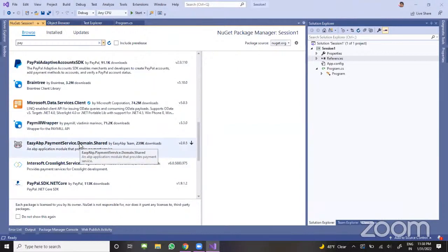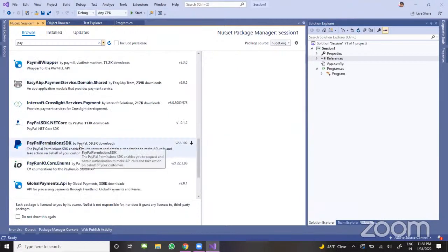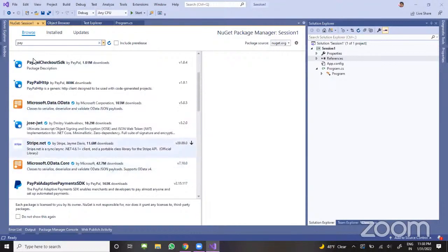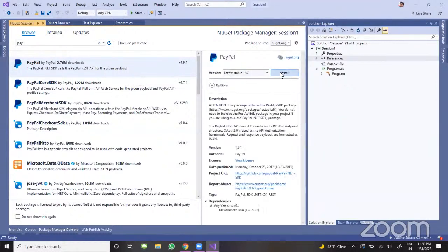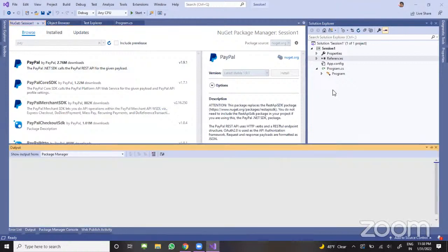If you're creating a web application and you want PayPal integration, you can just type pay. Here, see, 2.7 million downloads. So many people have downloaded this and used it. If you have a web application which has to implement a payment transaction, you don't want to do the coding from scratch. You can just click here, click install, and the PayPal related things will be installed here.